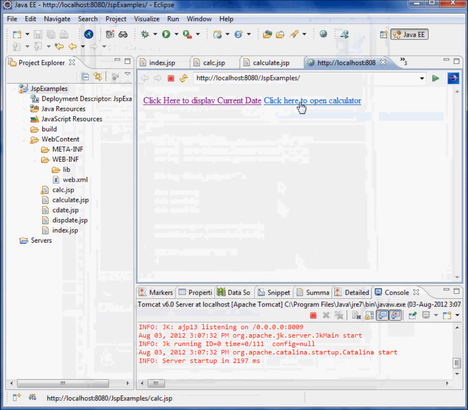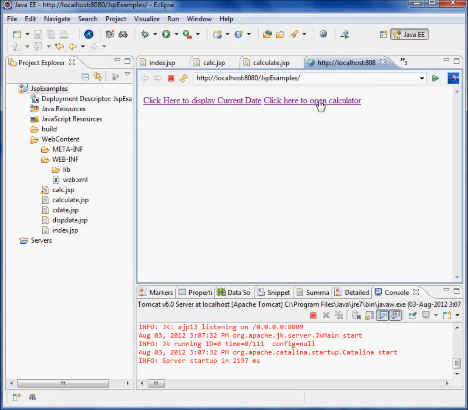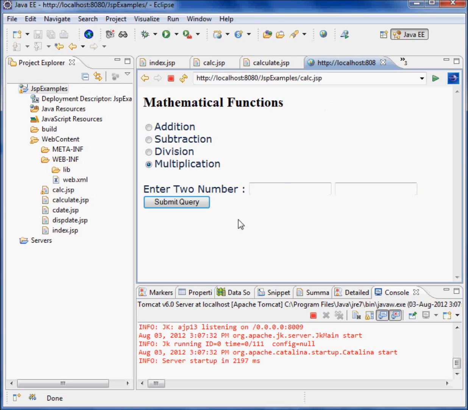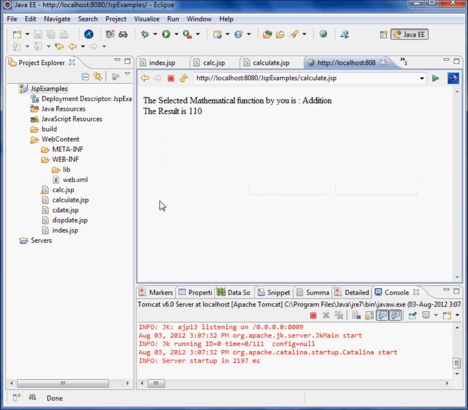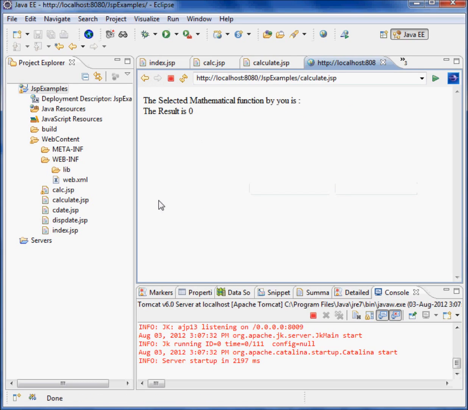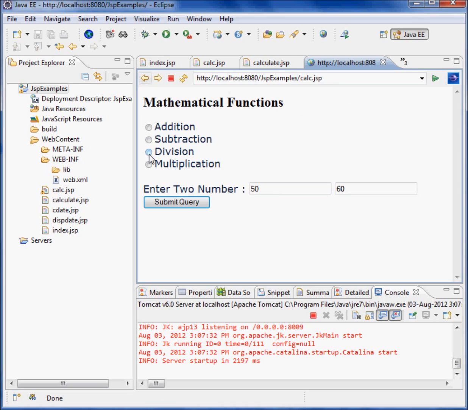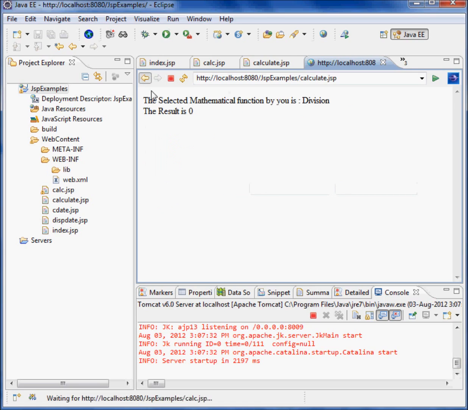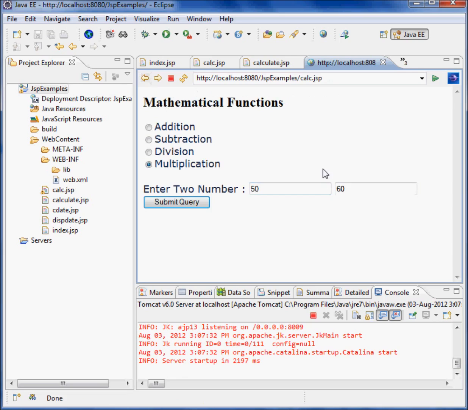So we are getting another link, click here to open calculator. If I click it here, you're getting this kind of form where addition, subtraction, division, multiplication. If I say addition and I say here 50 plus 60, give me the result, submit. It is saying you have selected addition, so result is 110, right? Again if I say subtraction, it's saying 0, it means there is a mistake here. If I say division, again 0. Multiplication, it's 3000, right? Okay, so this is all working fine now.